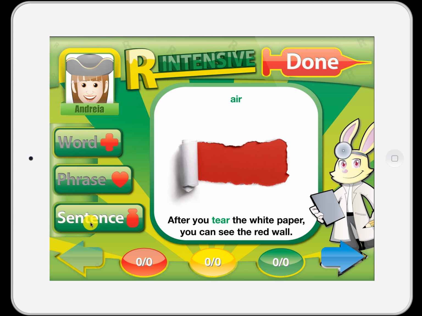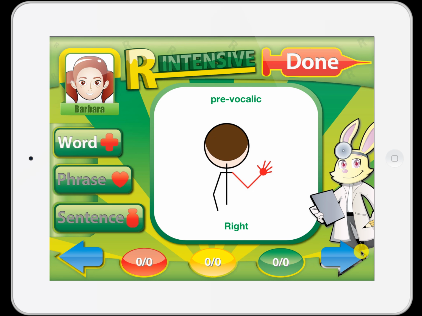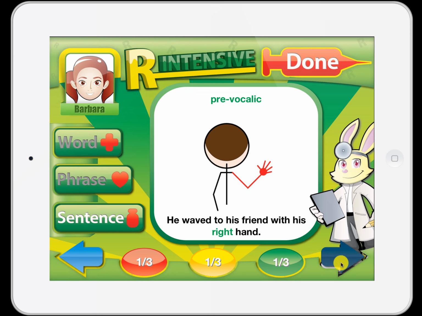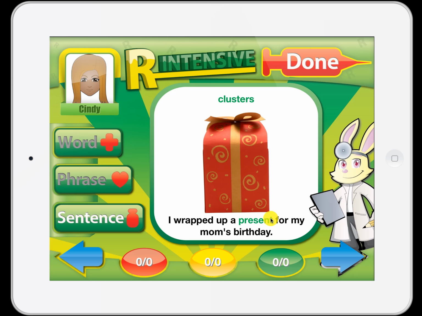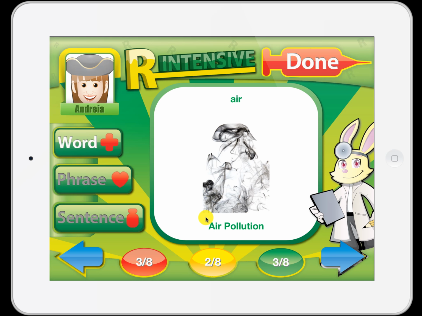And after that, the sentence level. You can see the red wall. We mark here if it was correct or incorrect. The paper has a tear. Tear. Then we go to our second student. Word, phrase, sentence level. Then our third student. And they all go back and forth, taking their turns and producing their target word.